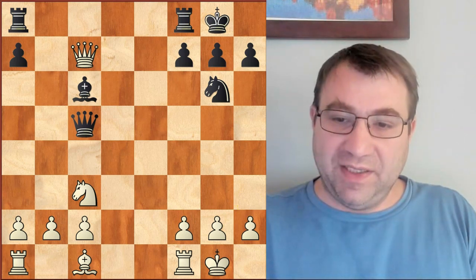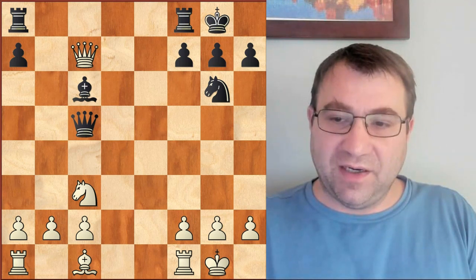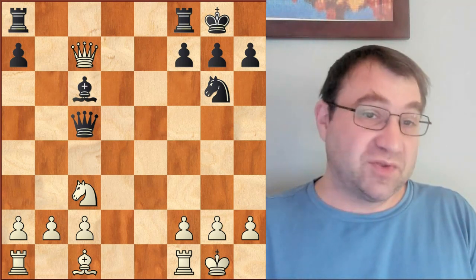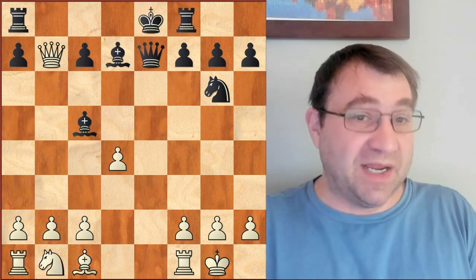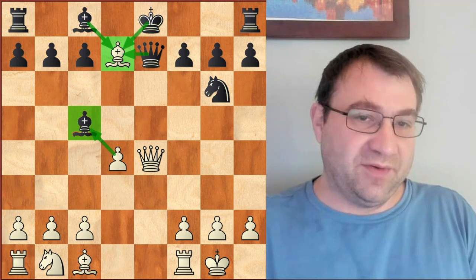This was actually played in Bernatsky versus Ashwath, played back in 2019. So this is actually correct. Bishop d7 check is actually the correct move.